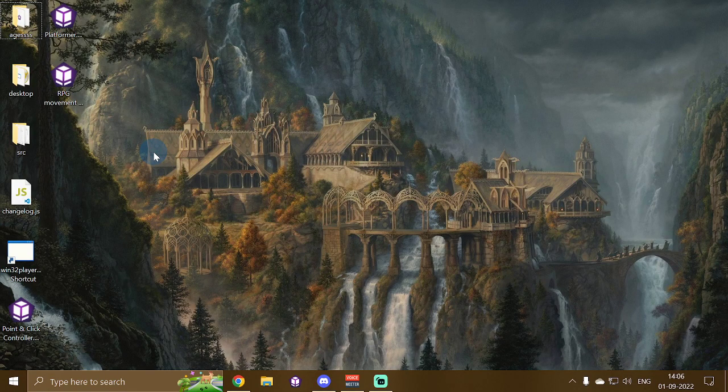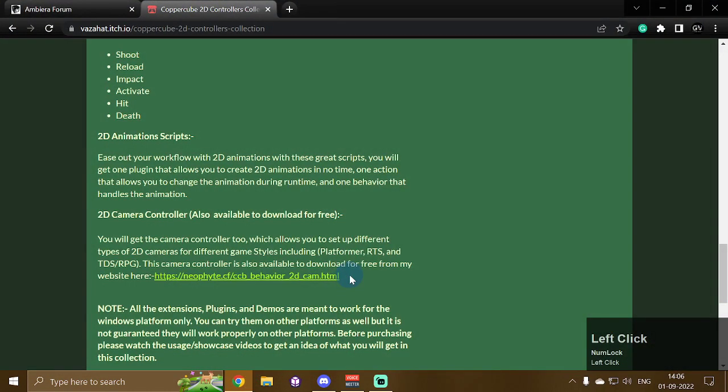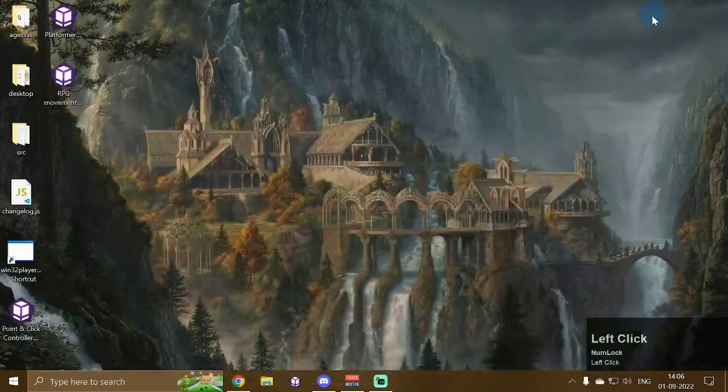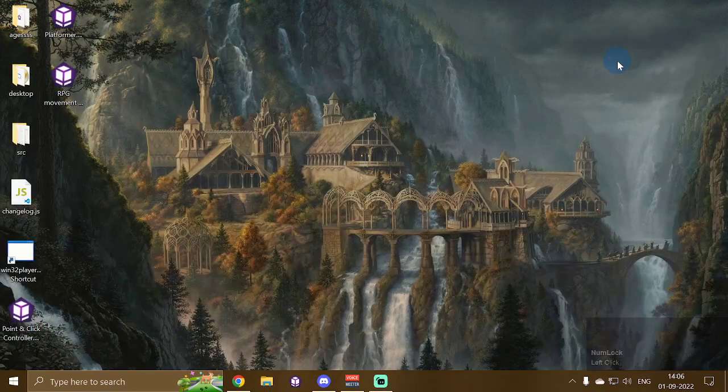I'm your host Wazahat, and today in this video I'm going to ease out the process of creating 2D games in the Coppercube 3D game engine. So I have created a bunch of different scripts that will do the job. These scripts are going to be a paid asset, which means you have to purchase them in order to use them in your game. So without further ado, let's jump right into the topic.